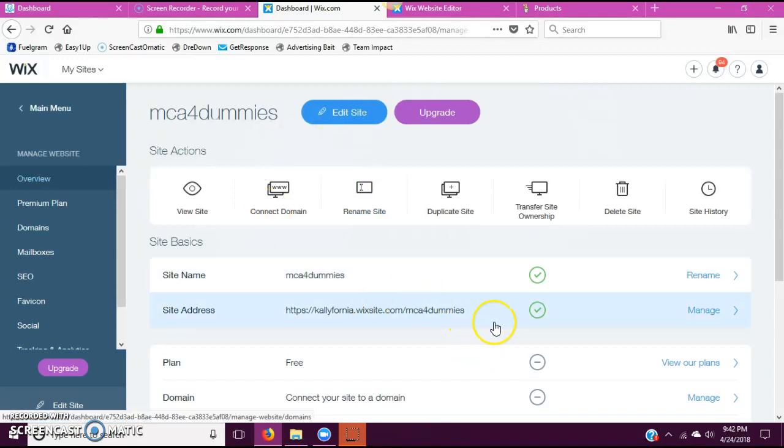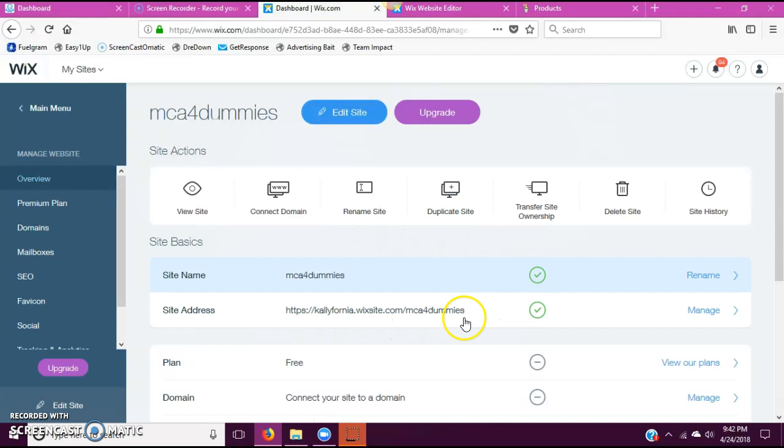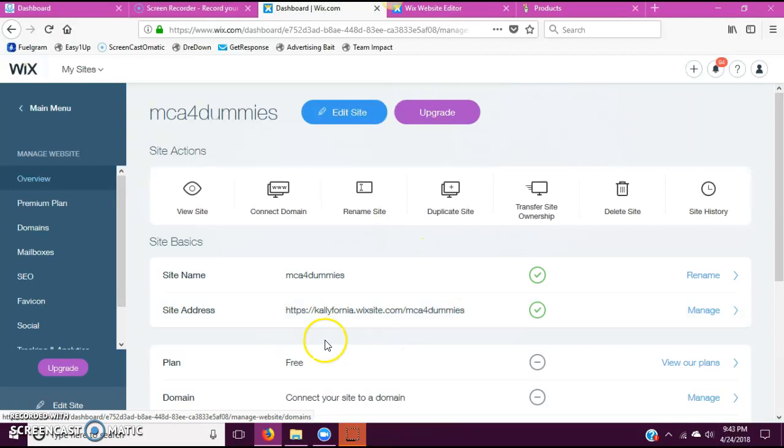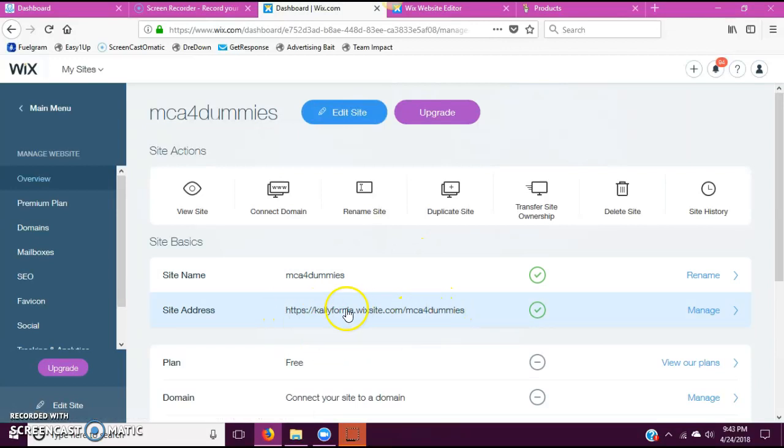So what you'll do is log in, and this is what it's going to look like, if you have a site already created, I should say. So you're going to take your link right here. You're going to copy it.